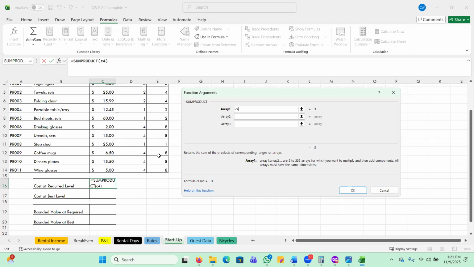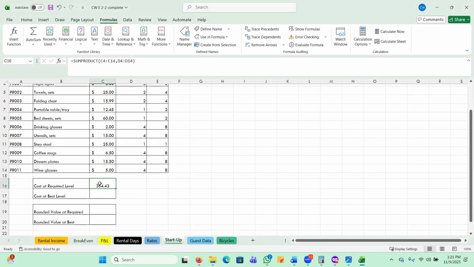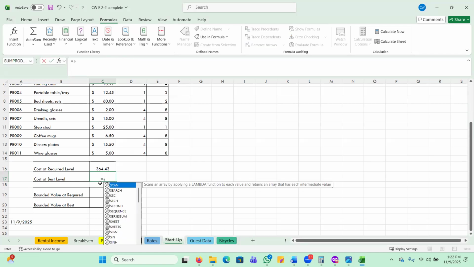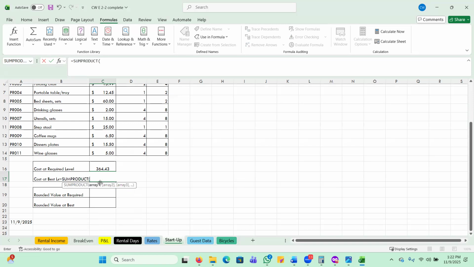For array number 1, I'm going to type in the cell range of C4 to C14, and then I'm going to drop my cursor down to array 2, and that range of data is going to be D4 to D14. And once I've got those typed in, I'm just going to click OK, and it pulls my information for me at 364.43. Then I'm going to click cell C17, and I'm going to start typing my formula, SUMP for sum product, and then I'm just going to press Tab, and it starts to build that formula for me.